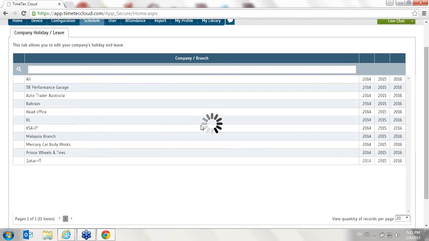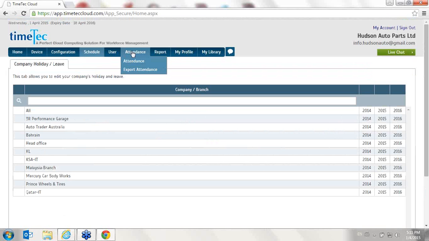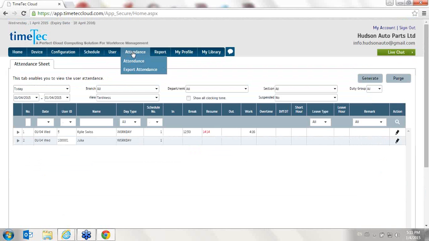So next we will go to managing attendance. Attendance sheet displays all the attendance data as well as the detailed information of each employee in TimeTec. Okay, the system will publish the first in and last out time as basic reference. You can see the work time, total work time, the overtime, and also the short hour calculated for each individual. In attendance sheet, you are allowed to view the attendance records based on the settings you have set.